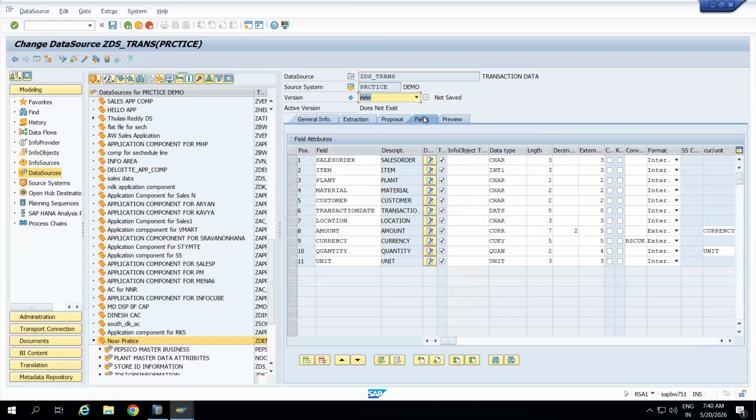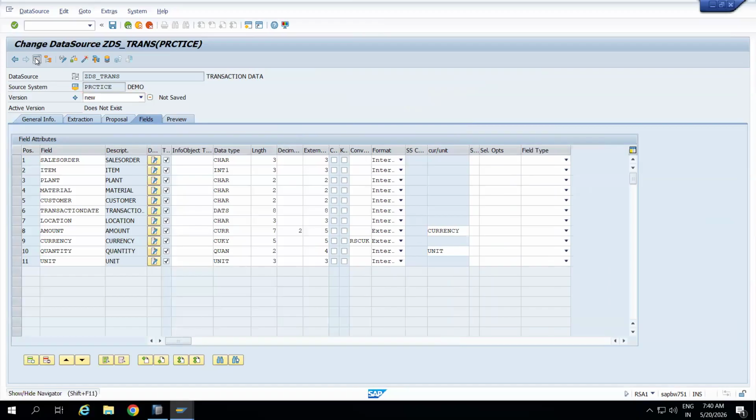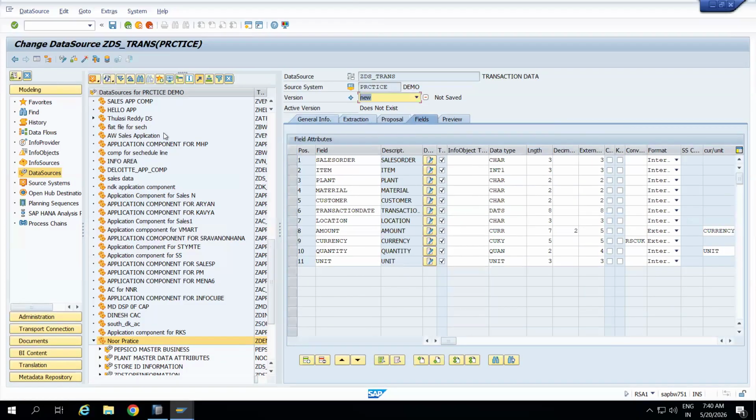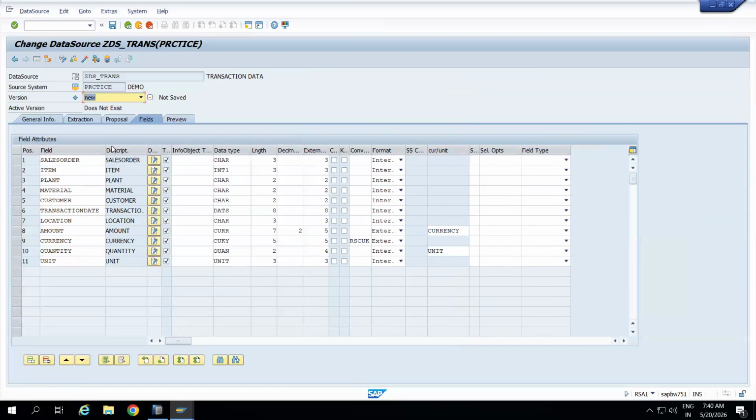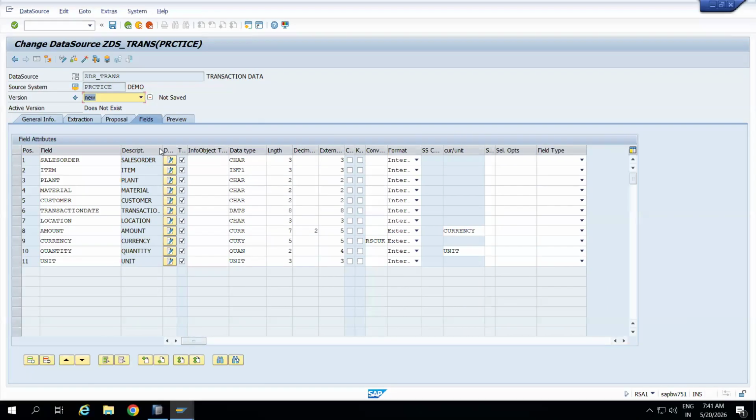Go to fields. Now you can expand this option. So I'm expanding the screen. See, this is not that comfortable for me. I'm selecting show hide. Once you click on that, it will show the bigger screen. Okay, so now you are comfortable.